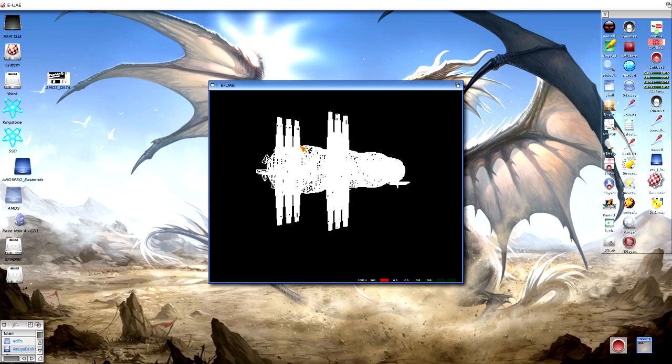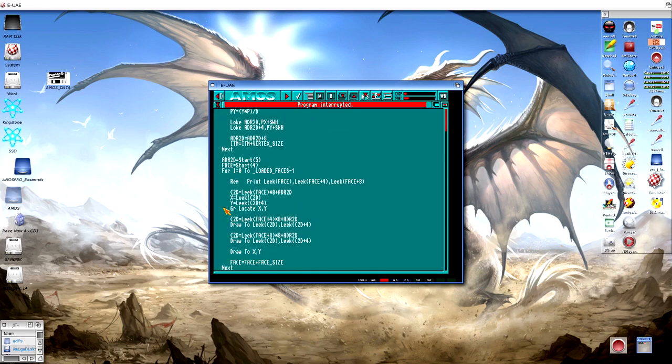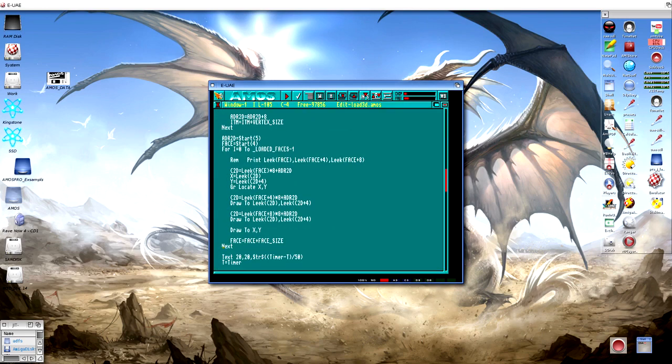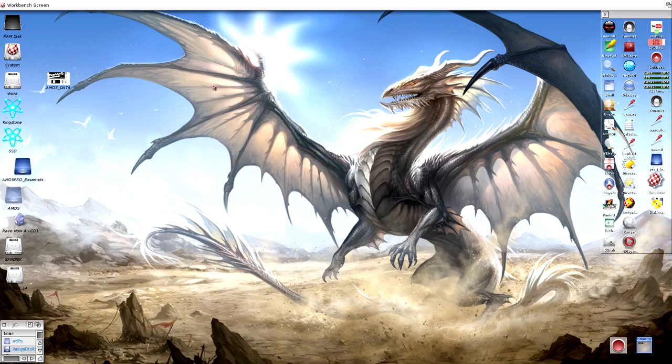So now let's show you the JIT version. We're going to run a bit faster, you might imagine. So that was the interpreted version of E-UAE. It uses a lot of CPU.